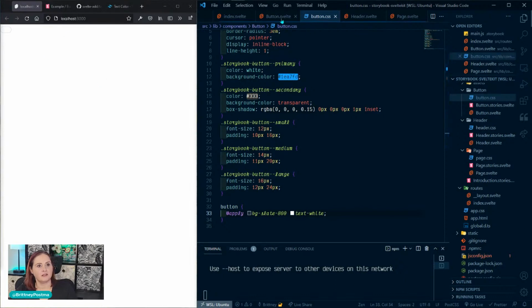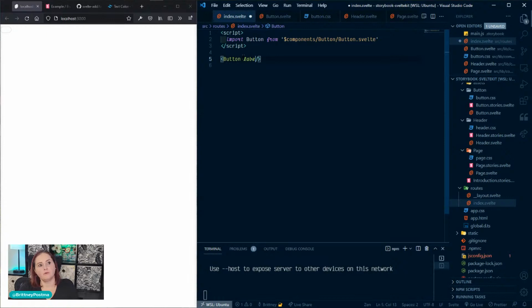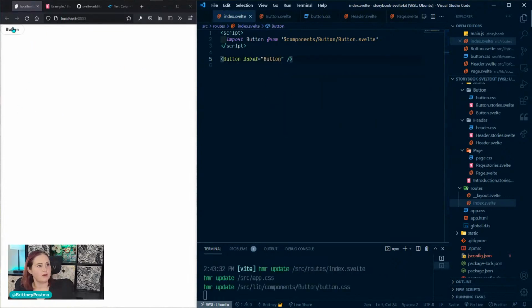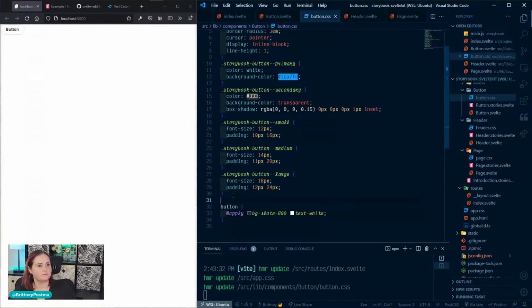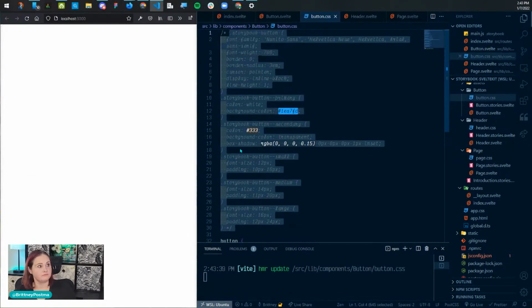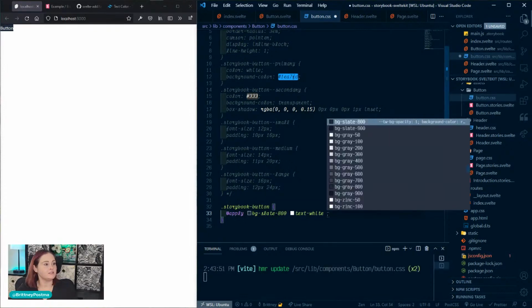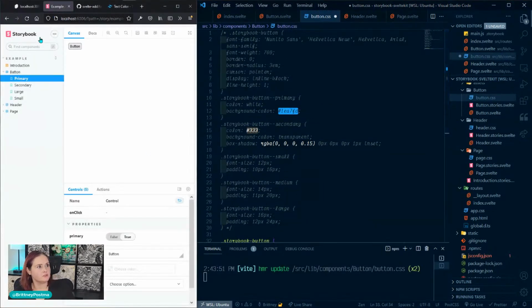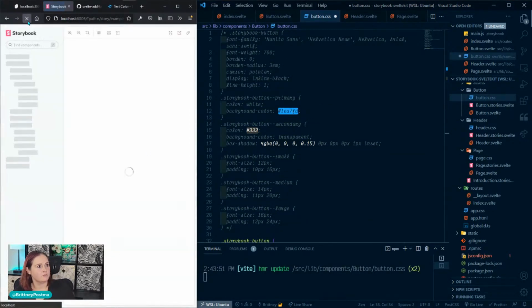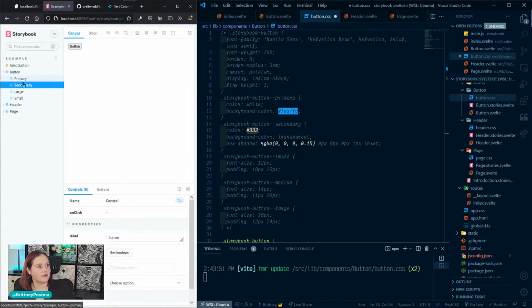Okay, and we need to pass that label back to it. So we need a label that says button or some text. Yeah, we've got the button. It's not passing any of those. I wonder if it's because of like specificity or something. Storybook button. Ah, there we go. Okay, so now, I mean, it's working in here. So let's see if it's working in Storybook. It doesn't look like it is.